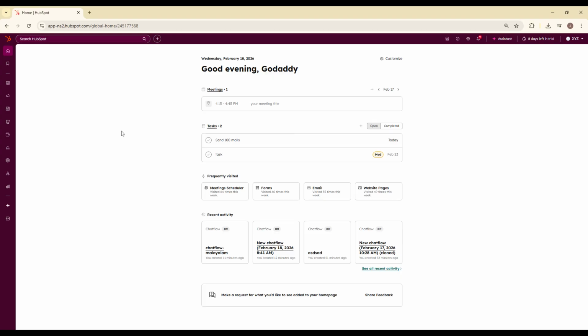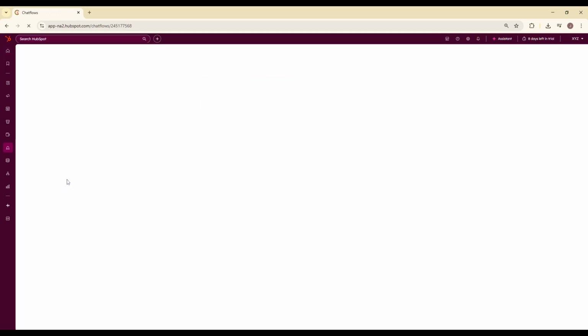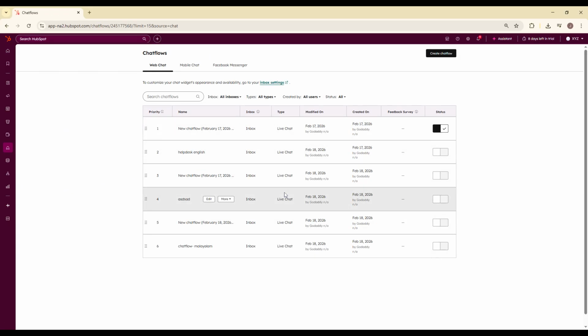Now, let's jump right in. First, you need to go to your Chatflows area inside your platform. Navigate to Service and then click on Chatflows. This is where all of your chat widgets and automated chat experiences are managed.